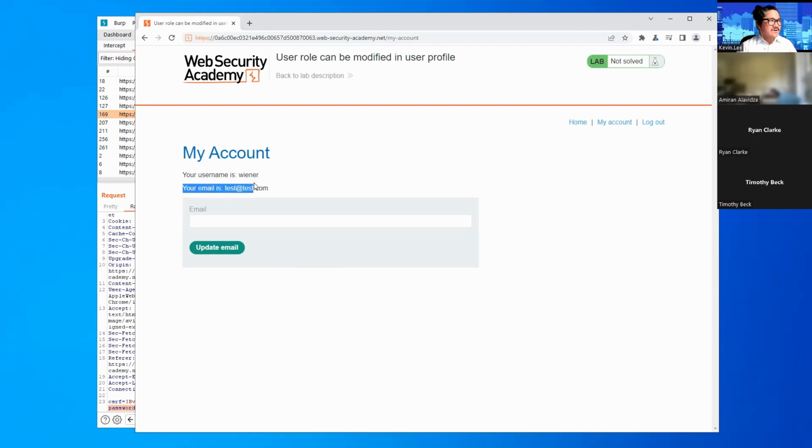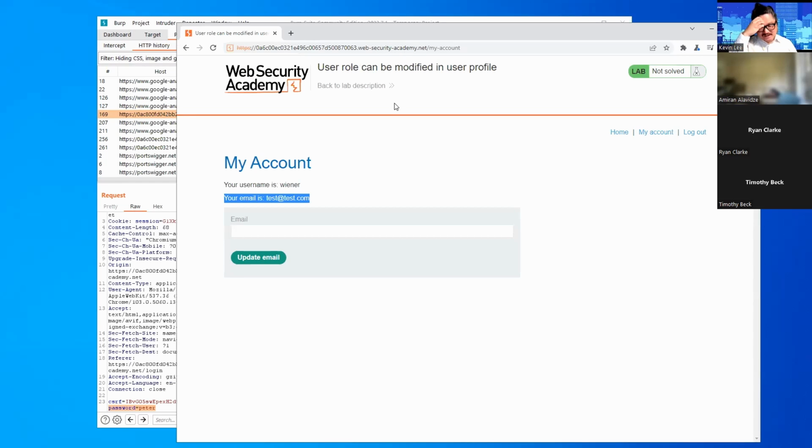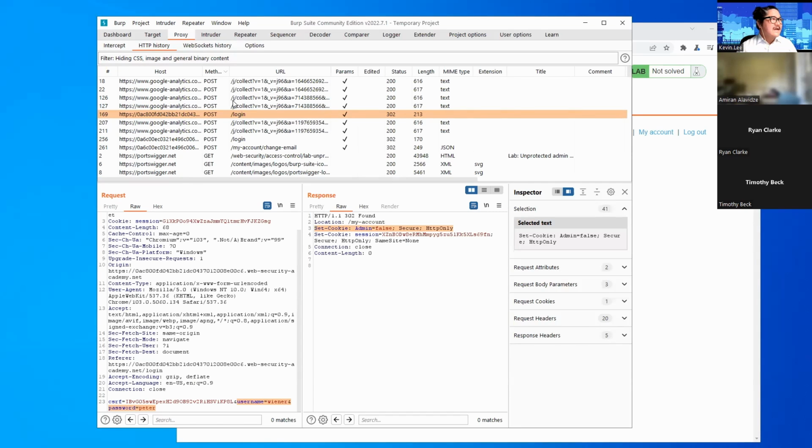And we see that our email has been changed to test@test.com. But what exactly happened when we did that? What we can do is take a look at the request inside of Burp Suite, like we did before. So we're going to go back to our Burp Suite window, and this time we're going to go down to our POST /my-account/change-email request over here.